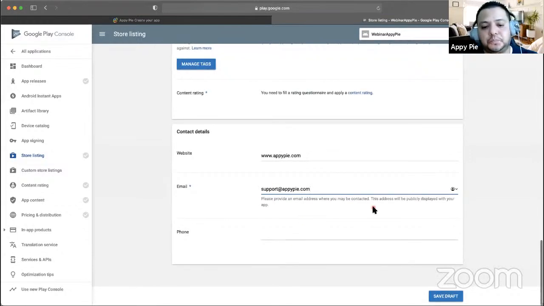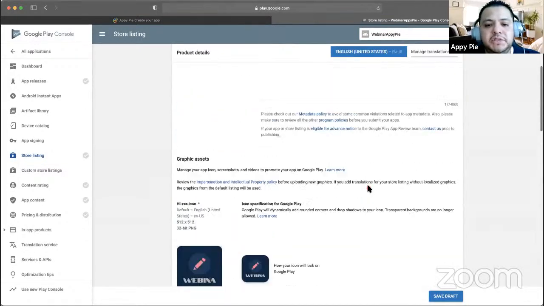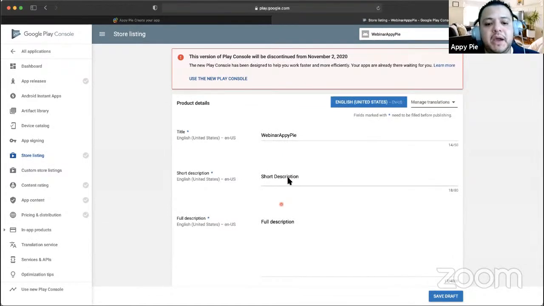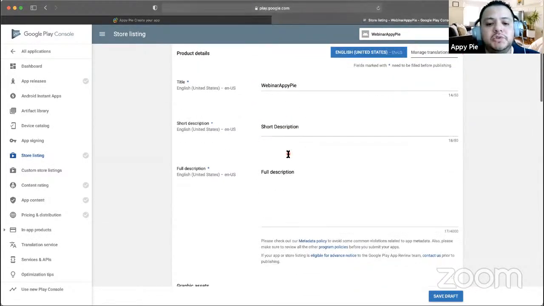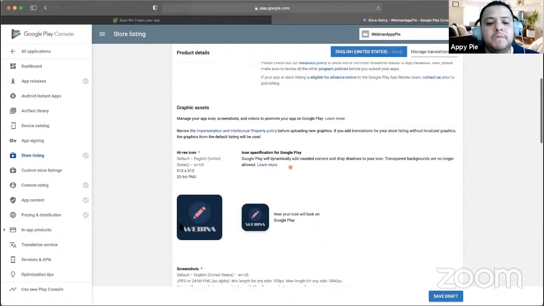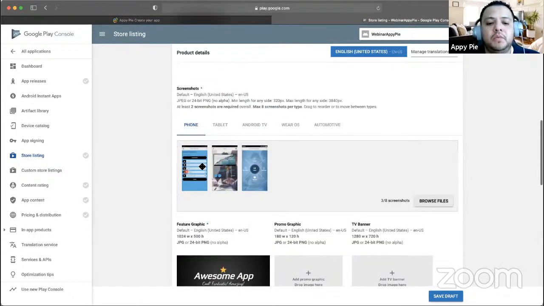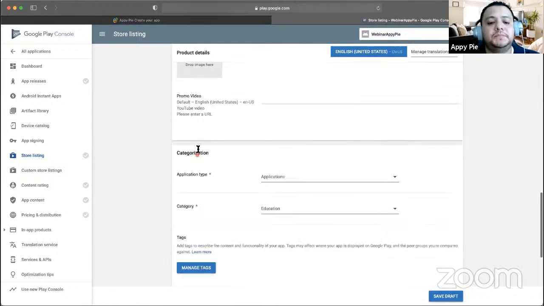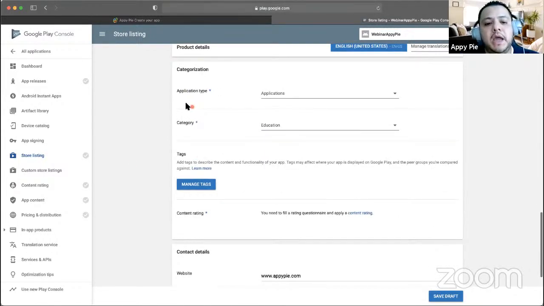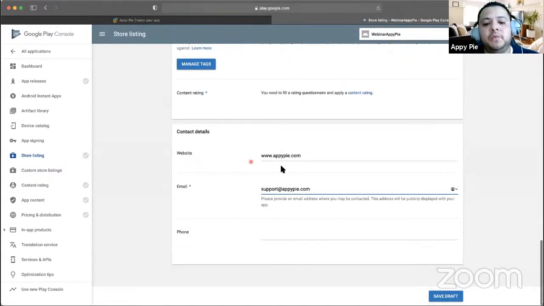So after you enter all these details, guys, let me just recap real quick. We provided the app name, short description, full description, app icon. We uploaded our screenshots of our app. We uploaded the feature graphic. We selected our application type, our category. And we also provided our website detail and our email detail here. Once you enter all that information, you can click on Save Draft now.